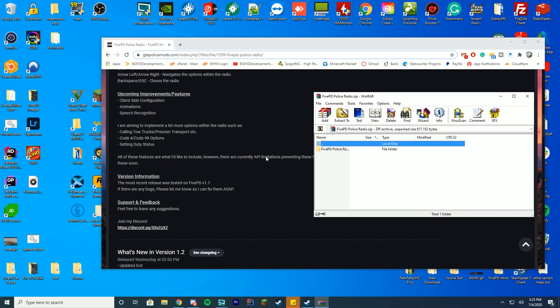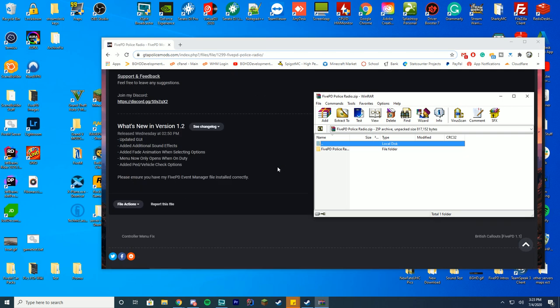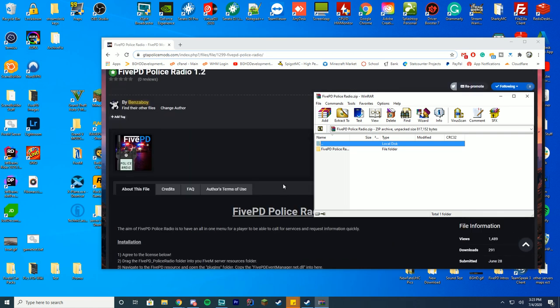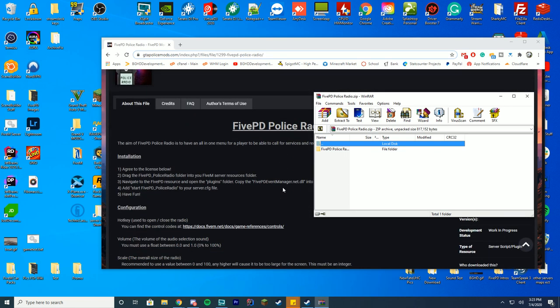That's all coming soon, but there are API limitations. So there's a bunch of stuff coming soon. There's sound effects, there's all this cool stuff. There's pet and vehicle check options. So this is kind of following the police radio from LSPDFR, but inside of 5PD. It's still getting there.